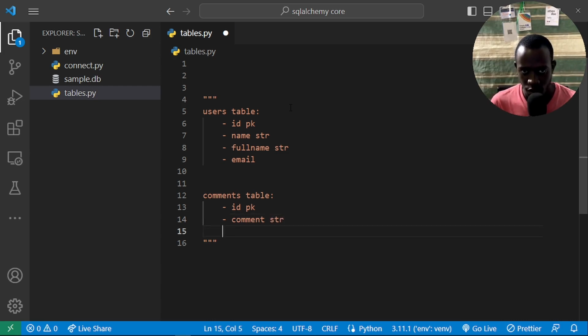Then, since these are related, we shall expect to have a foreign key. Now we shall call this our user ID, and this is basically going to be an integer which shall refer to our primary key in the table of our users right here. So we're just going to represent it as users.id, and we're going to see how easy SQLAlchemy will make it for us to express this in terms of Python.